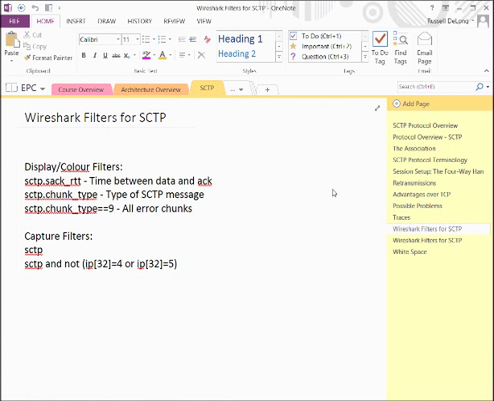So, some Wireshark filters for SCTP. I went over a few of these. sctp.sack_rtt is the time between data and acknowledgement. SCTP chunk types: chunk types 4 and 5 are good to filter for heartbeats if you don't want heartbeats to be in your exchanges. Heartbeats, as I said, can be very small and very easy to look past, but in some cases they can be very, very aggressive.